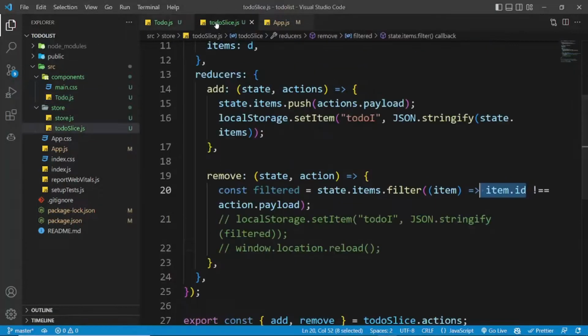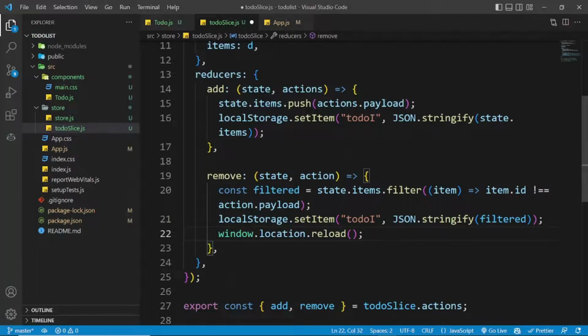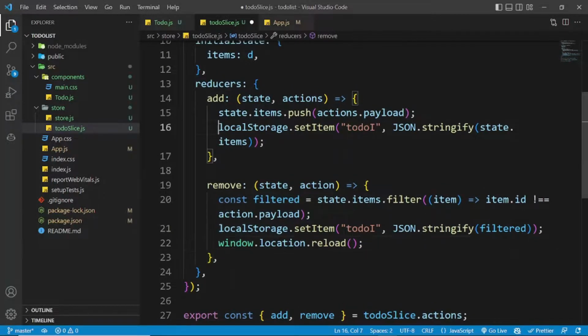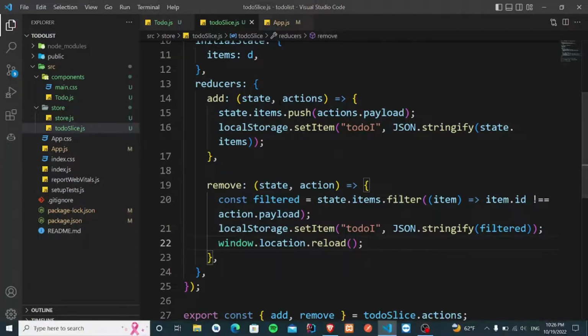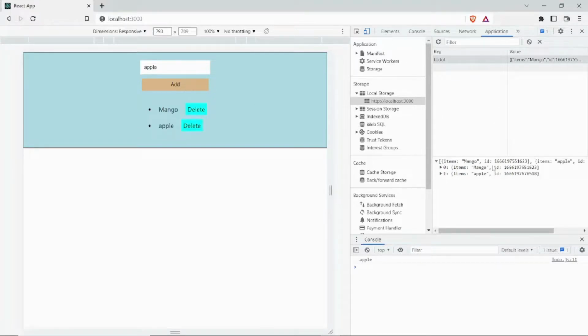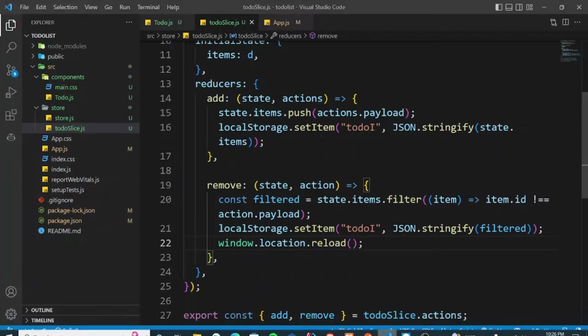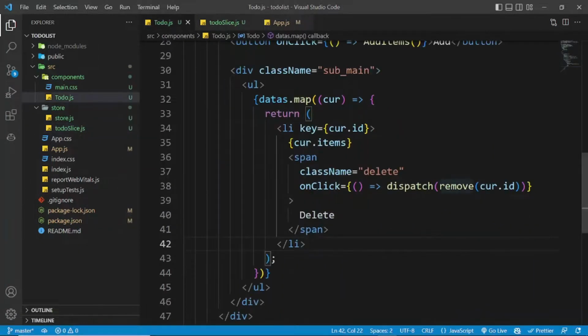For example, let's go here and let's uncomment this. It is the same as this, where we are going to store our filtered items in local storage. Now let's type an item, apple. The apple ID is a specific ID. Now this ID is passed from this caller ID. Okay, we are getting this ID.